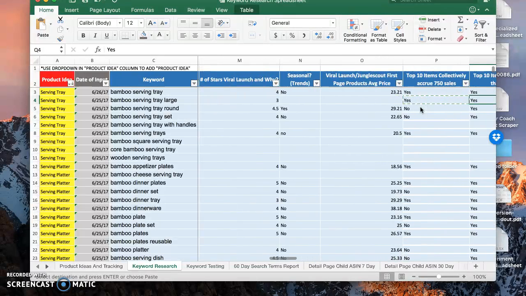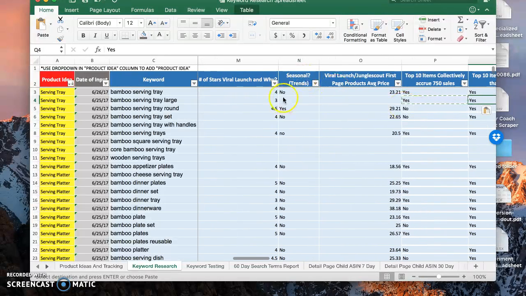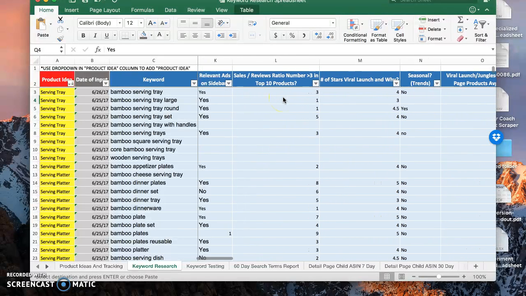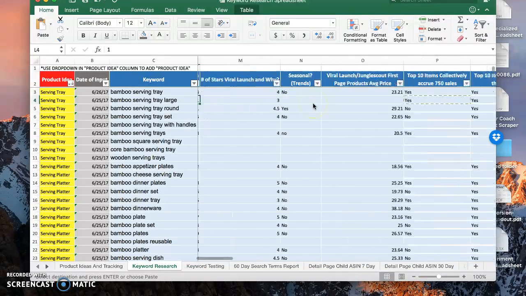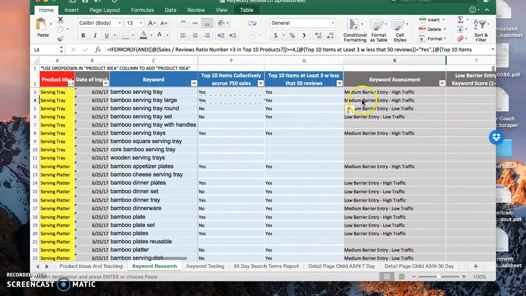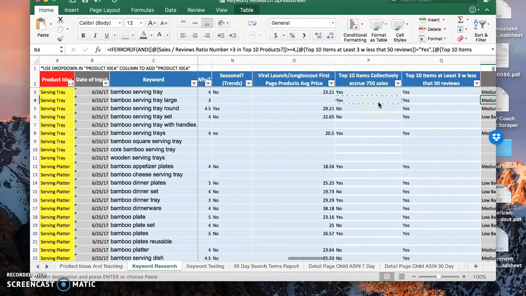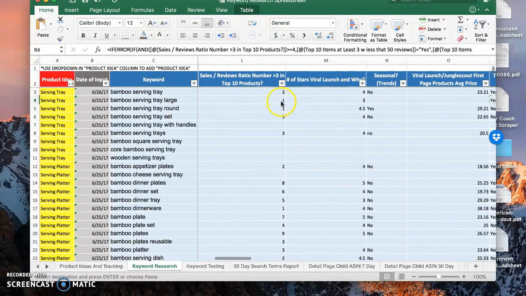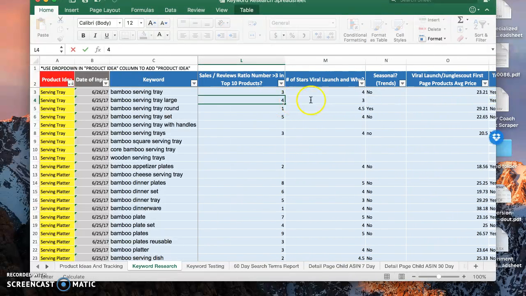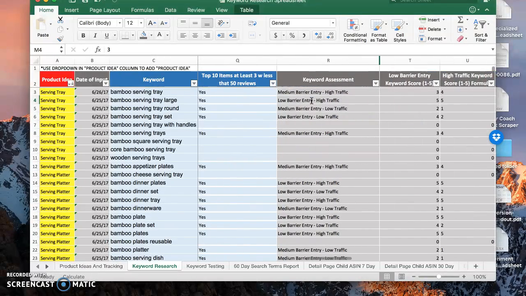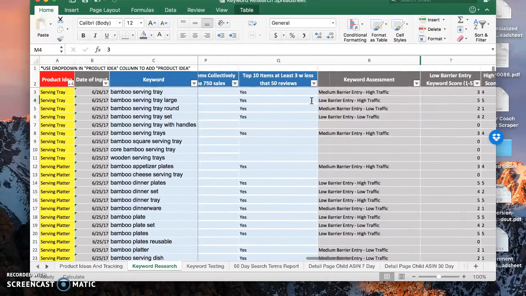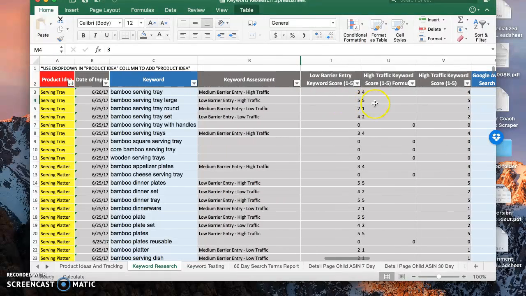Yes, and then in here I put a 1, this becomes a medium barrier of entry, high traffic based on that. If I change this to 4, low barrier of entry, high traffic. And then the scoring columns will populate based on what you get in there.